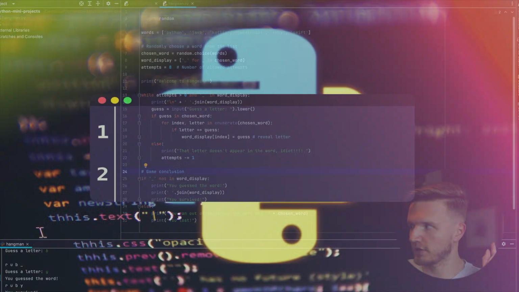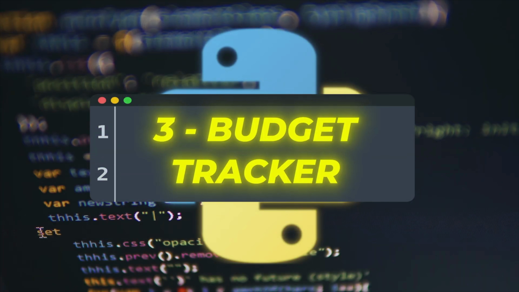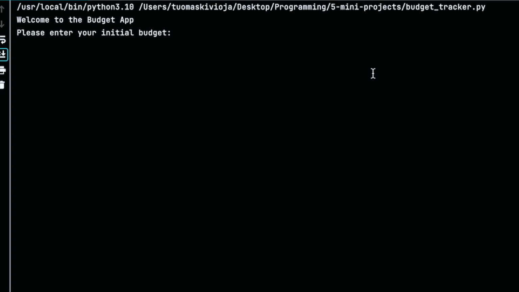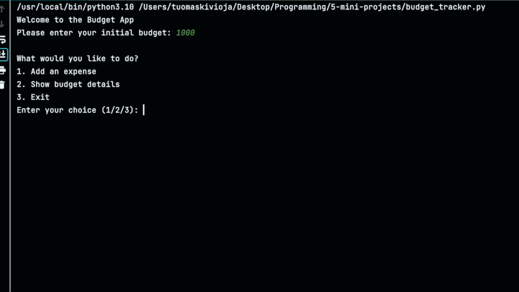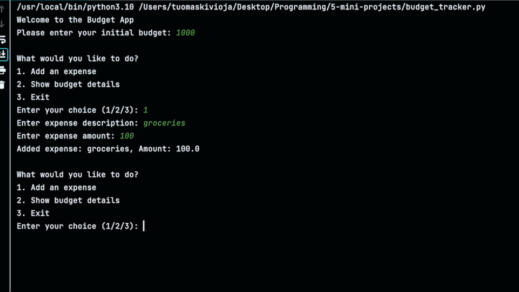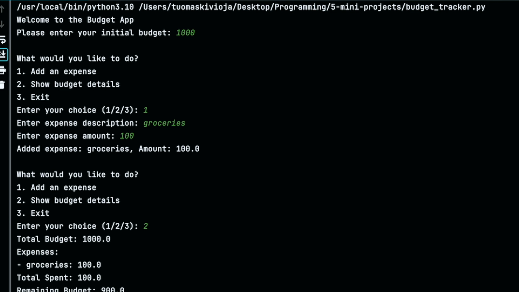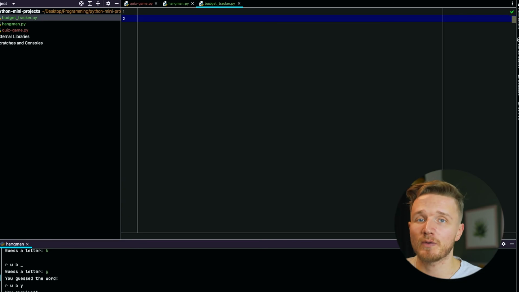Now, this one is cool. We're going to make a budget tracker. So the idea here is that you can set yourself a budget. And then whenever you have expenses, let's say you buy coffee for $5 and you buy whatever for $50, you can then just add those expenses into your program in your command line, and then you can print whatever budget you have left for the month or for the week or however you want to do this.